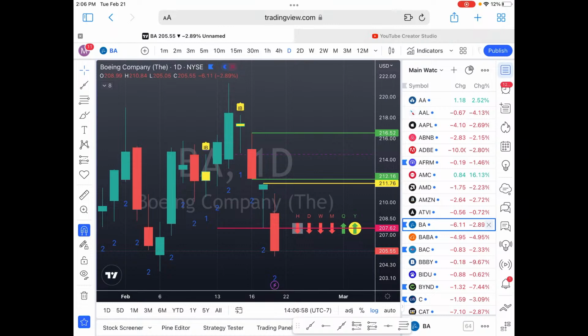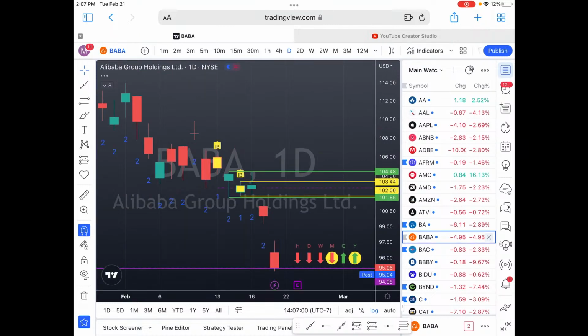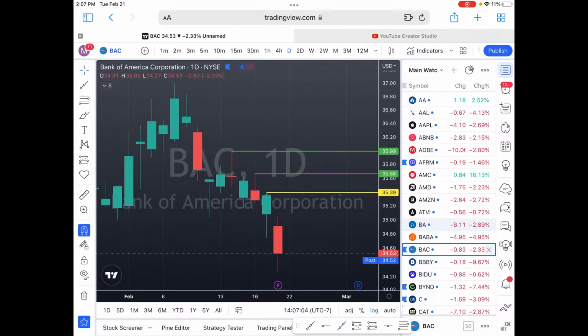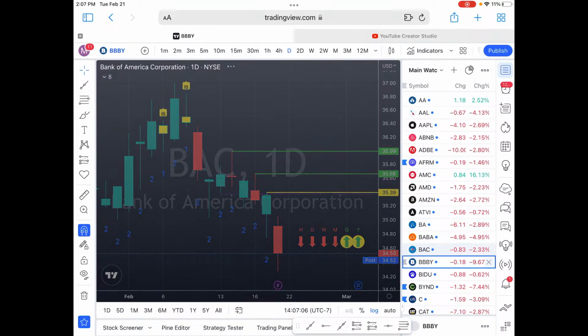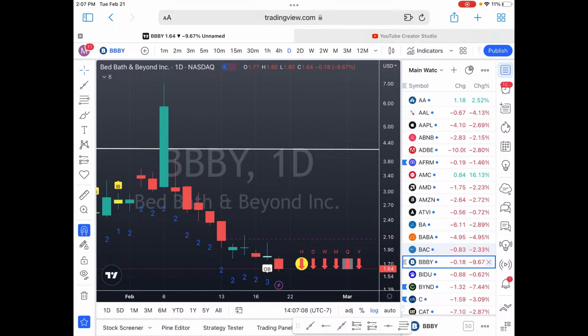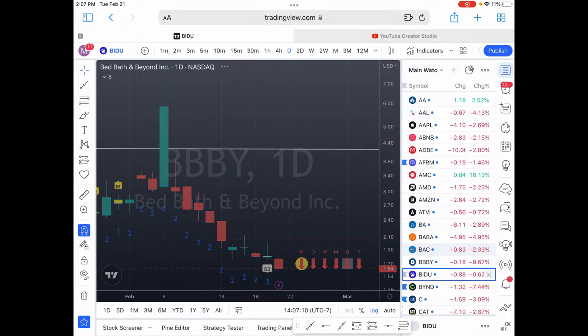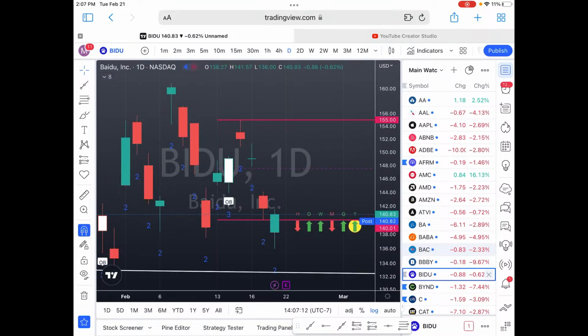BA, again, no setup. A lot of stuff went 2 down today, or 2 down continuation. Baba's got nothing. BAC's got nothing. And again, I haven't looked through any of these guys, so we're looking at these fresh together. I don't know what any of them are. Here's a 2 down green on BIDU. So BIDU has triggered 2 down on the week, but it finished green today.